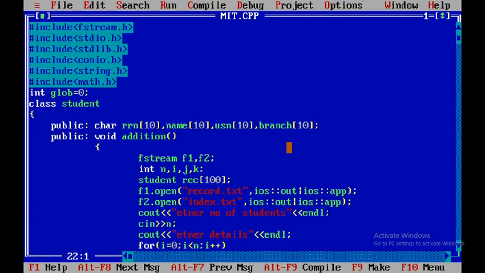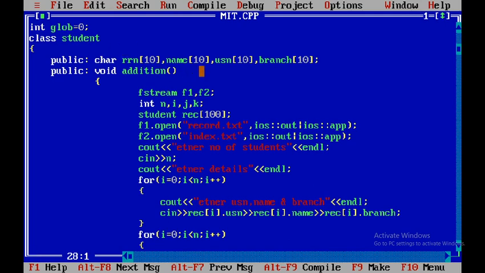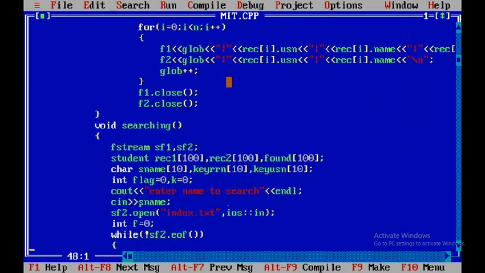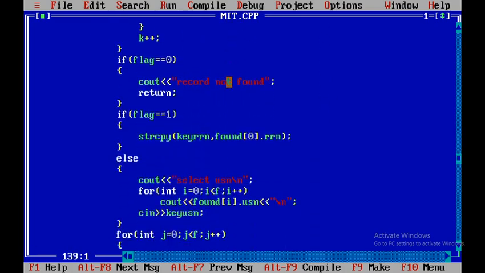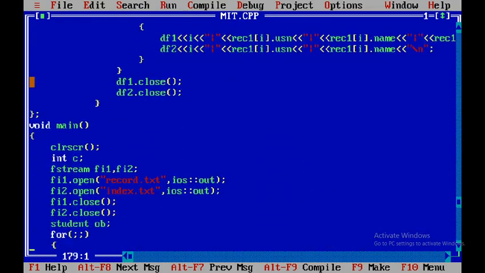So I have a class student as usual. I have taken RN, name, USN and branch. These are the 4 fields of each student. RN is for indexing. As almost all the functions are defined inline inside the class definition itself, the class is closed here. So I'll start with the main function.